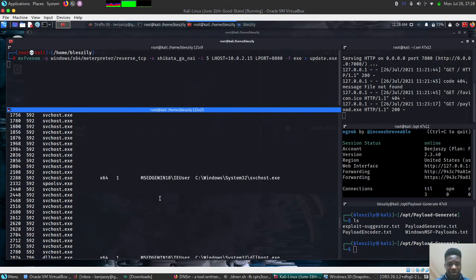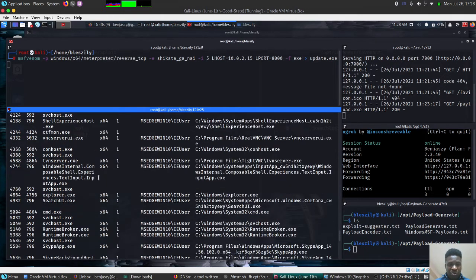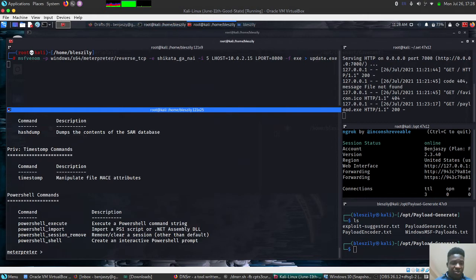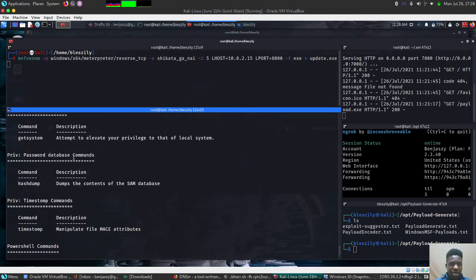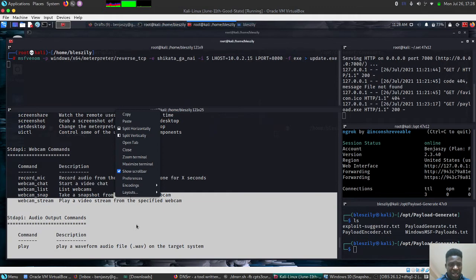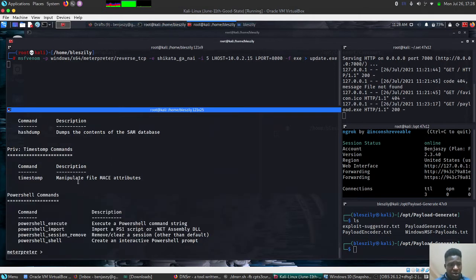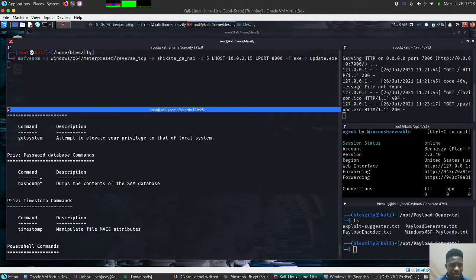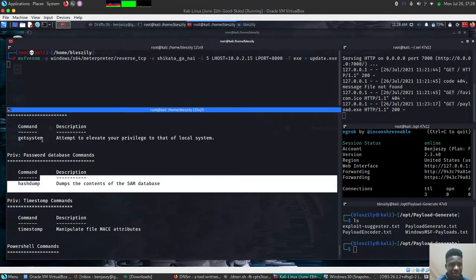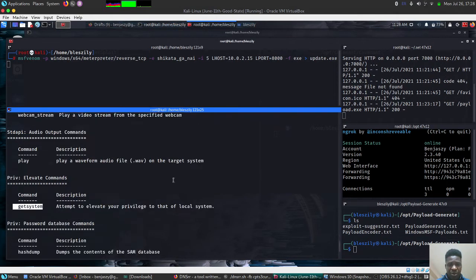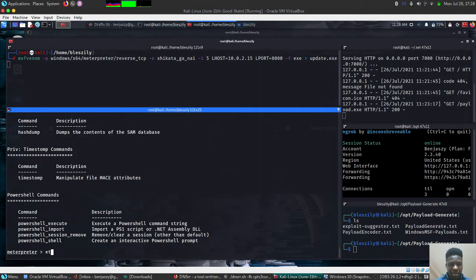So fair enough. Let's go back again to the Meterpreter and do a help. Maybe there's a command here in the Meterpreter shell that I can use. I can try hashdump, or I could try getsystem to see if I can elevate my privilege. Let's try getsystem and see if it's going to work. So I'm going to do get.